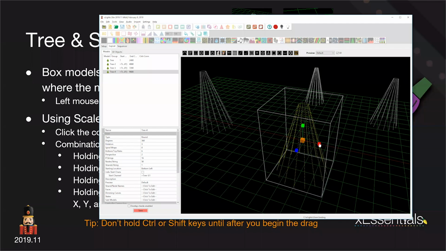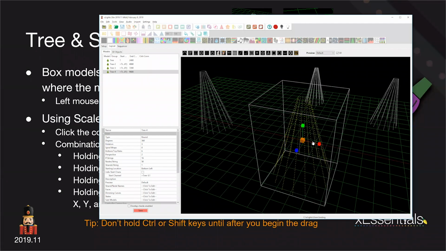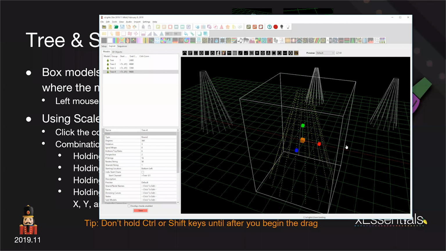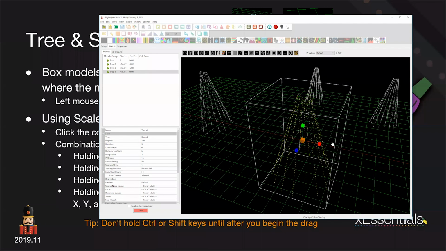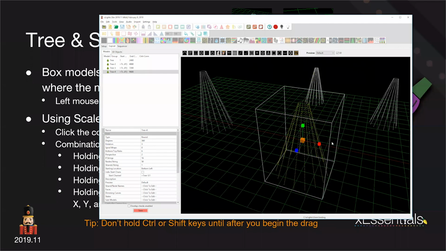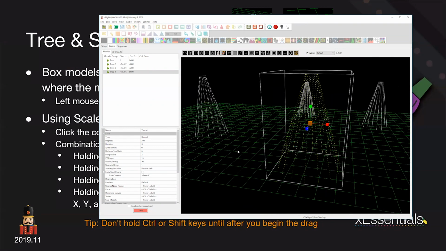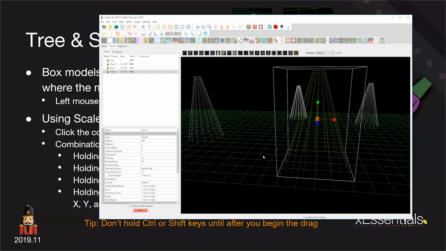Holding down the Control key will allow it to grow all three axes at the same time. Sometimes I forget these myself, so I'll just pick one, hold down Shift. Oh, what's that doing? No, let me hold the other one and then flip between them.